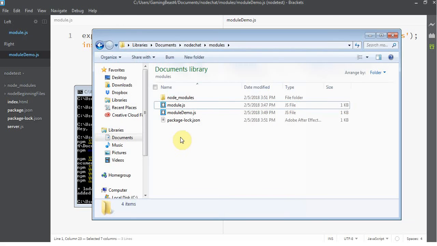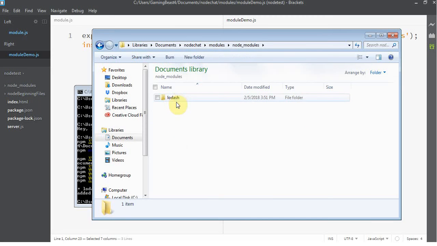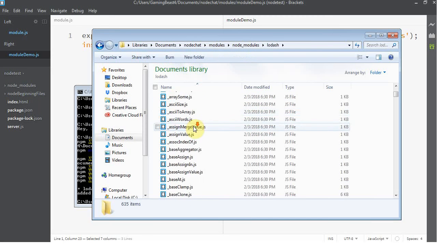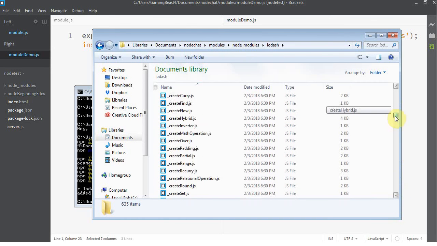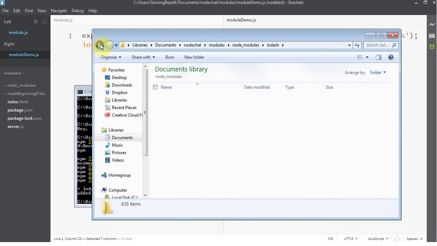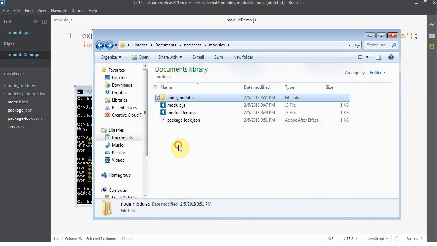If we come over here inside of my modules directory, now we have package lock, which we don't really need to worry about right now, and then node modules. If I go in here, then there's Lodash, and this is all the stuff that Lodash gives us. Okay, all this different functionality. There's a ton of different things it can do. We're not going to go over a whole lot of it, but we're going to show you one of the things that Lodash can do.